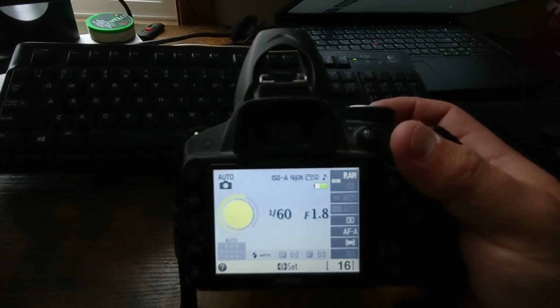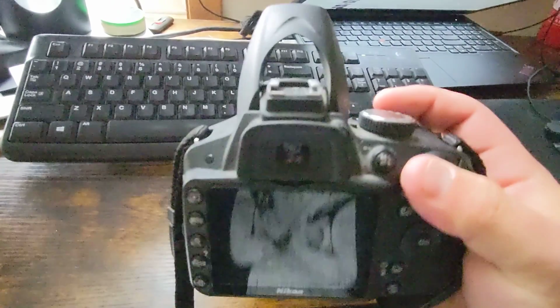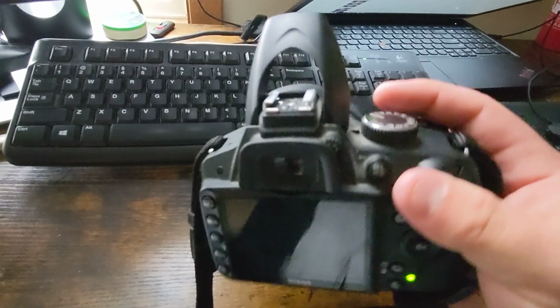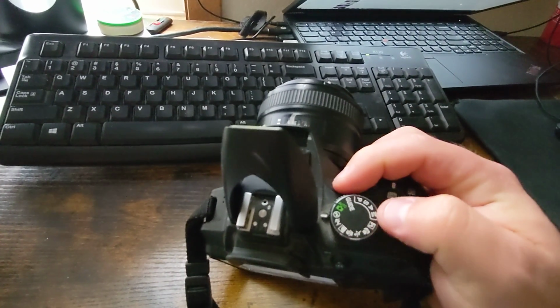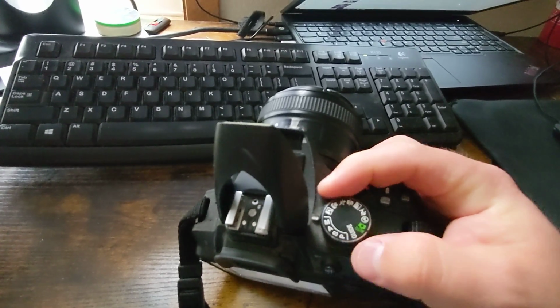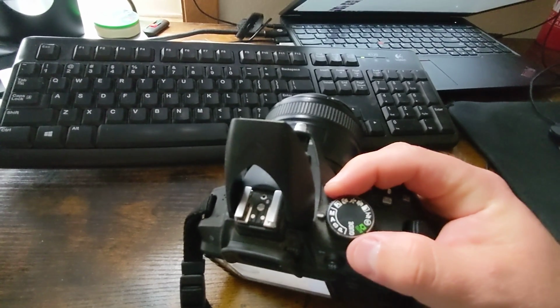So there you go. That's why you probably don't have the ability to change your white balance or to change your focusing area, is because you're in one of the modes other than these four over here: your M, your A, your S, and your P. Those are the ones that give you full control of your camera. Well, kind of, but we have videos on that.